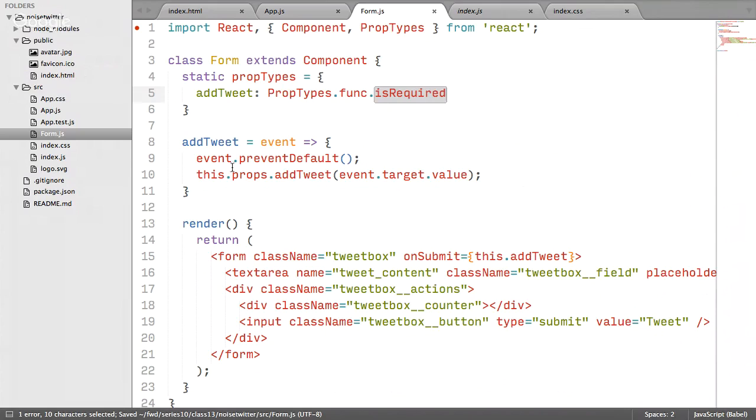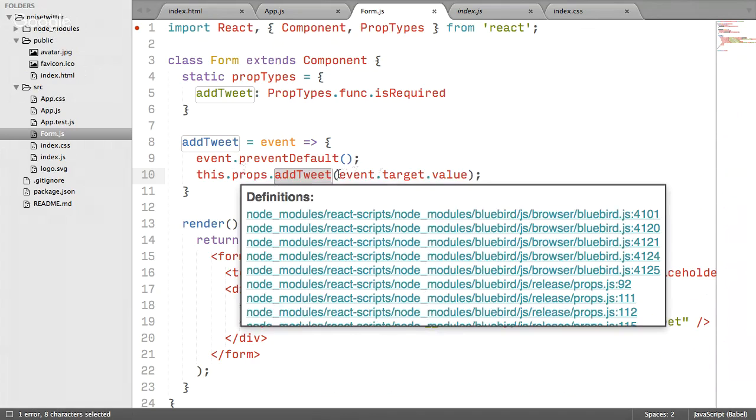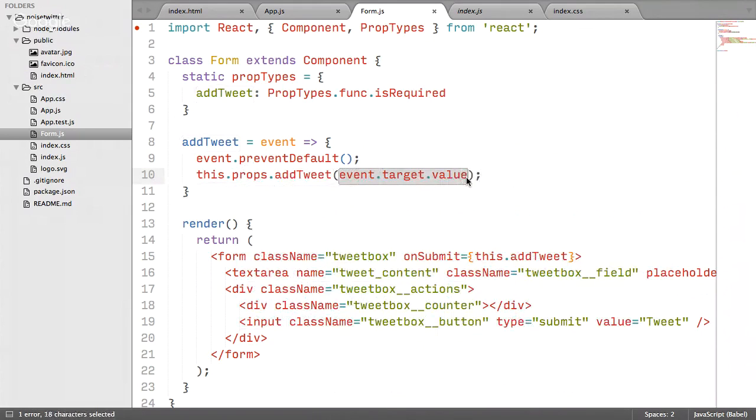So there's that. Let's go back to what this is doing. We know that addTweet is a function being passed down from app. But what's this then? event.target.value. So event has a method called preventDefault, which prevents the form from submitting. But event also has a target, which refers to the DOM element that fired off the submit.